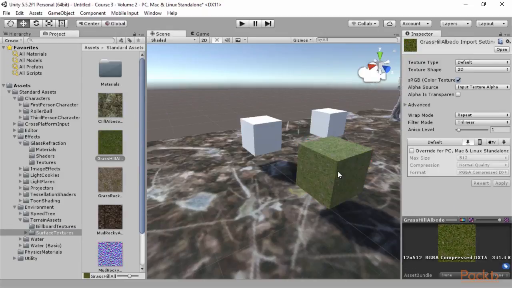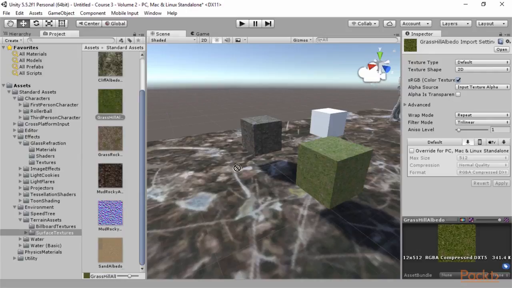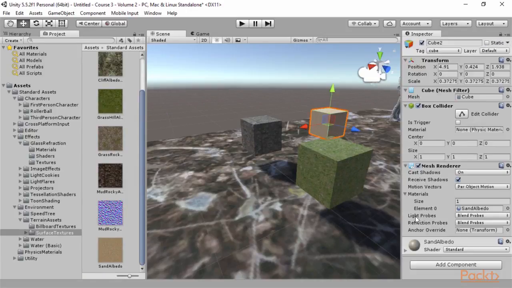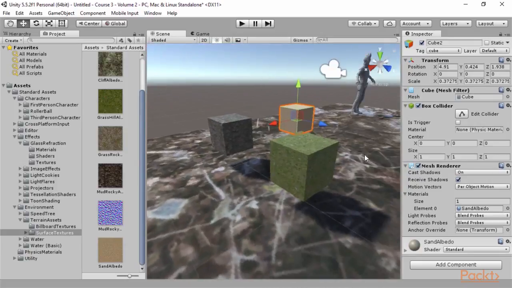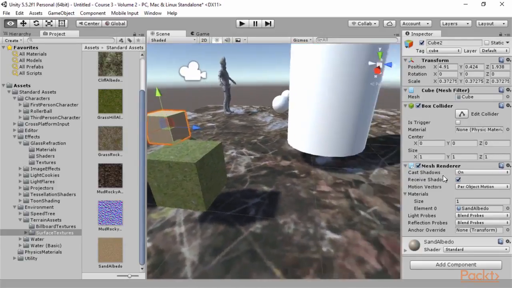We'll drag it onto the cube directly. This time we dragged it into scene view. We'll do this again with Muddy Rock into that cube, then the sand on the other one. And then as we, in scene view, select each one, you can see that the mesh renderer has the correct material identified. So these are seemingly random.